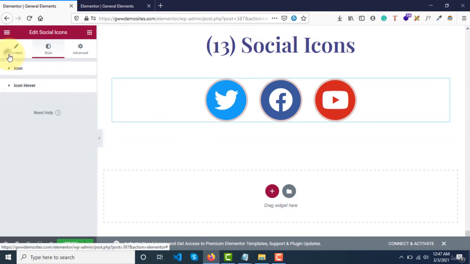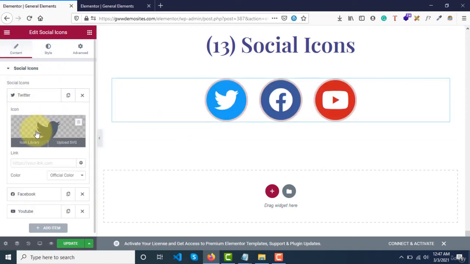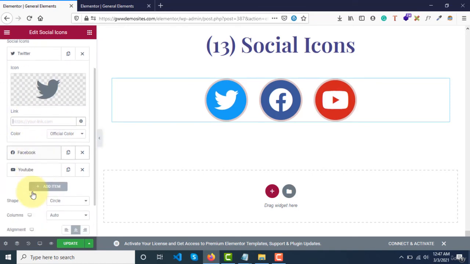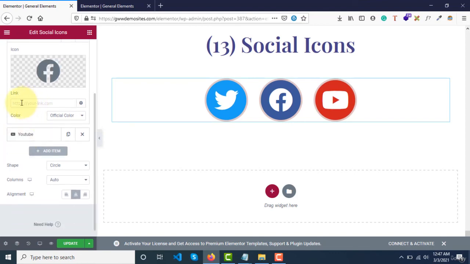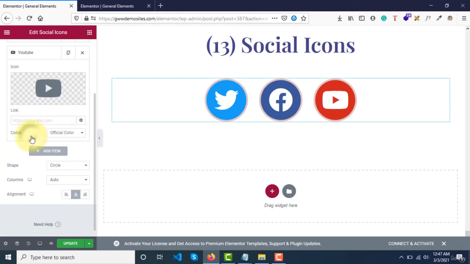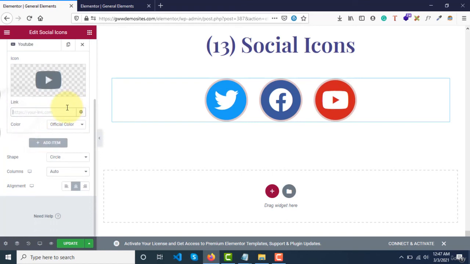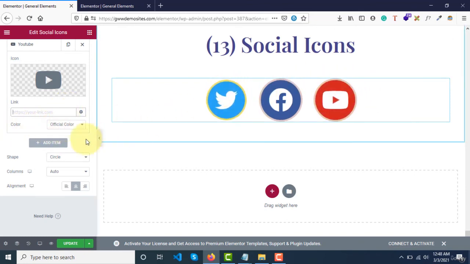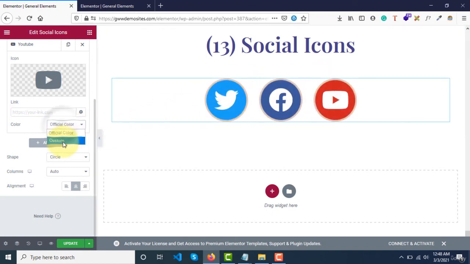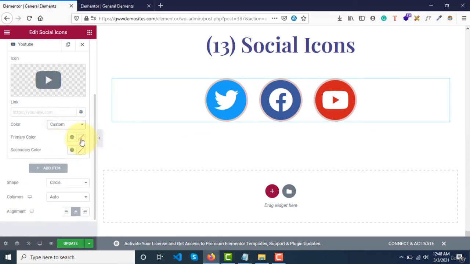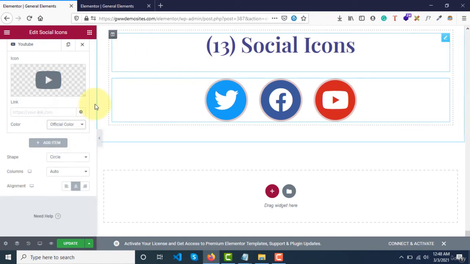I guess I have already mentioned that you can add the icon and link here, your Twitter account link. And if it is a Facebook page or something, then you can add the link of the Facebook page or Facebook account here. And if it is YouTube, then you can add the YouTube channel's link over here. Then you also have the option for colors, which color you want to select. Do you want to put an official color, or if you want to put a brand color, then you can select the primary color and secondary color as well, right? Based on the theme of the website, you can change those colors as well.